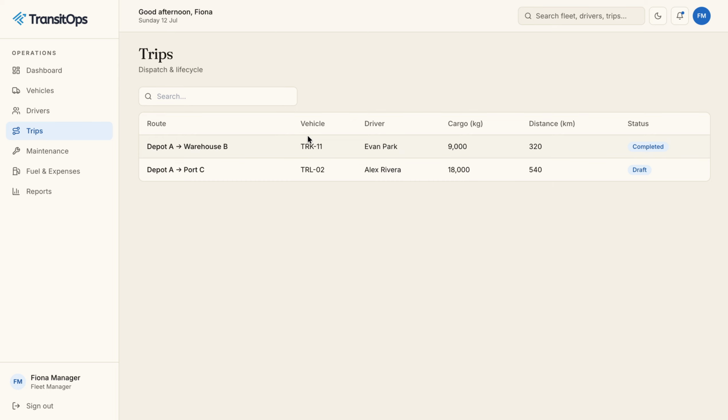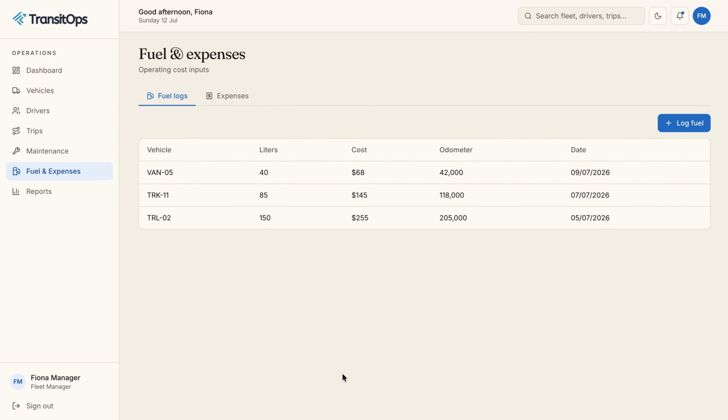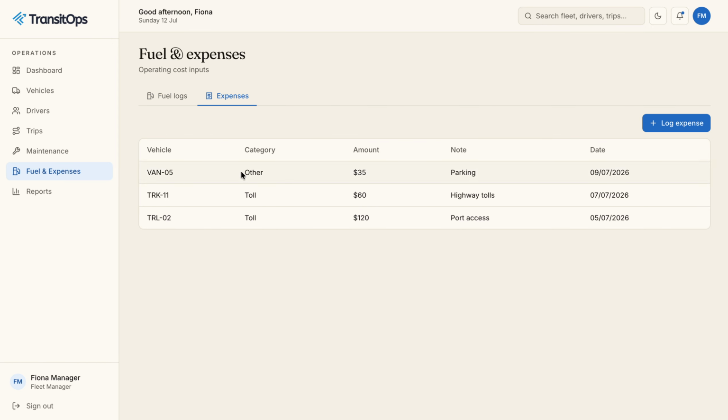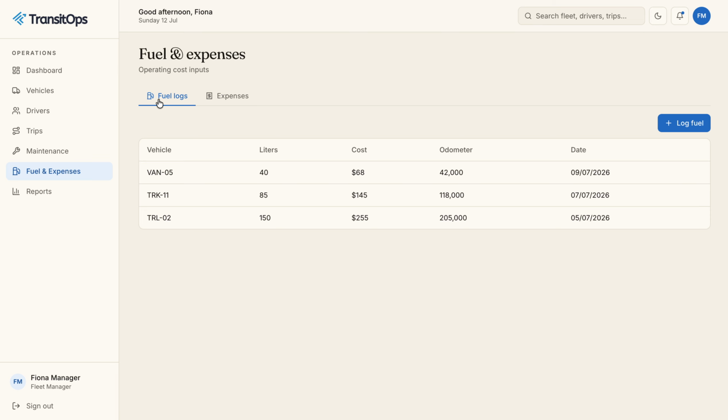Next is fuel and expense. This is more the financial analyst's part, where he can view all the fuel and maintenance costs and log everything here. You can calculate all the financial amounts over a month or a year, and see it visually on the dashboard.